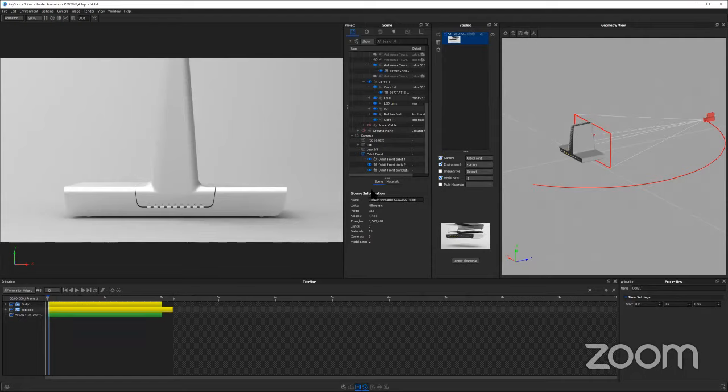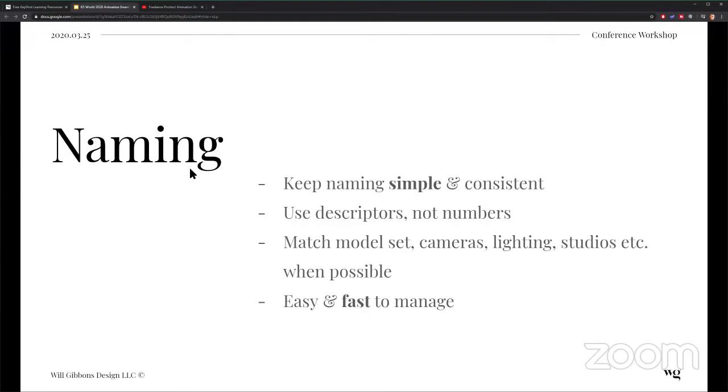The next thing is naming. This is often overlooked. It's kind of simple, and I'm not going to dwell on it too long, but keep your naming simple and consistent. Use descriptors. So instead of numbers, it's easier to just describe what it is. That way, when you go to name your studios, model sets, cameras, and lighting, your names can match up. You can use practical descriptions for those, and it makes it easy and fast to manage your scene.